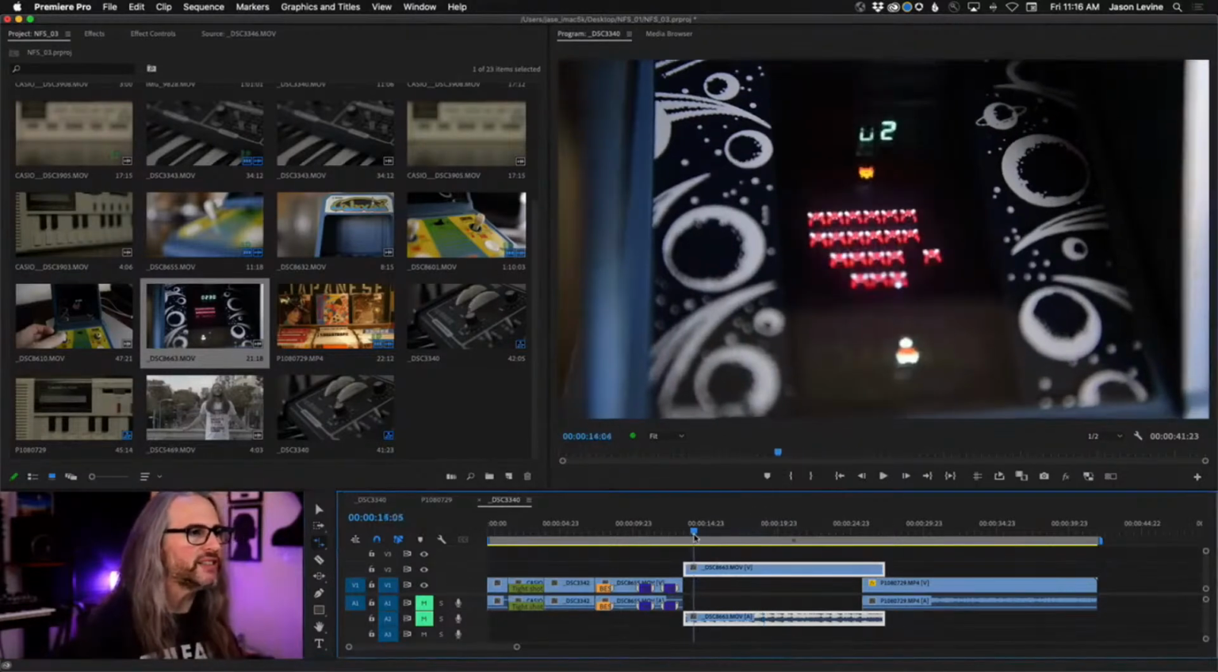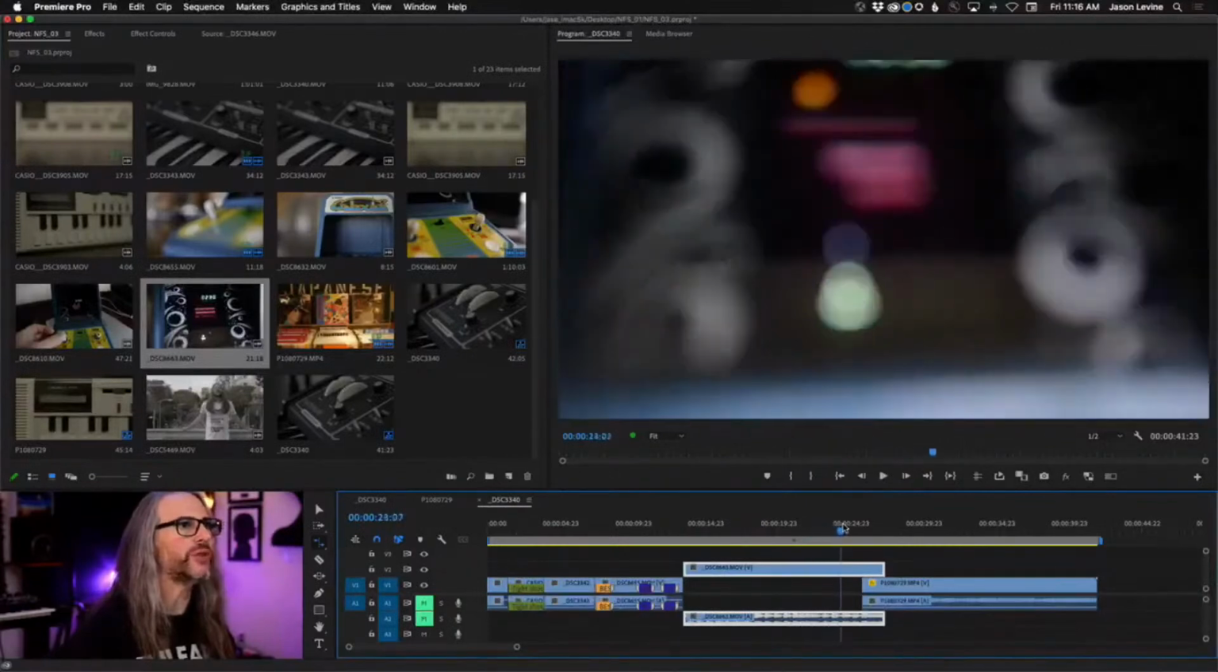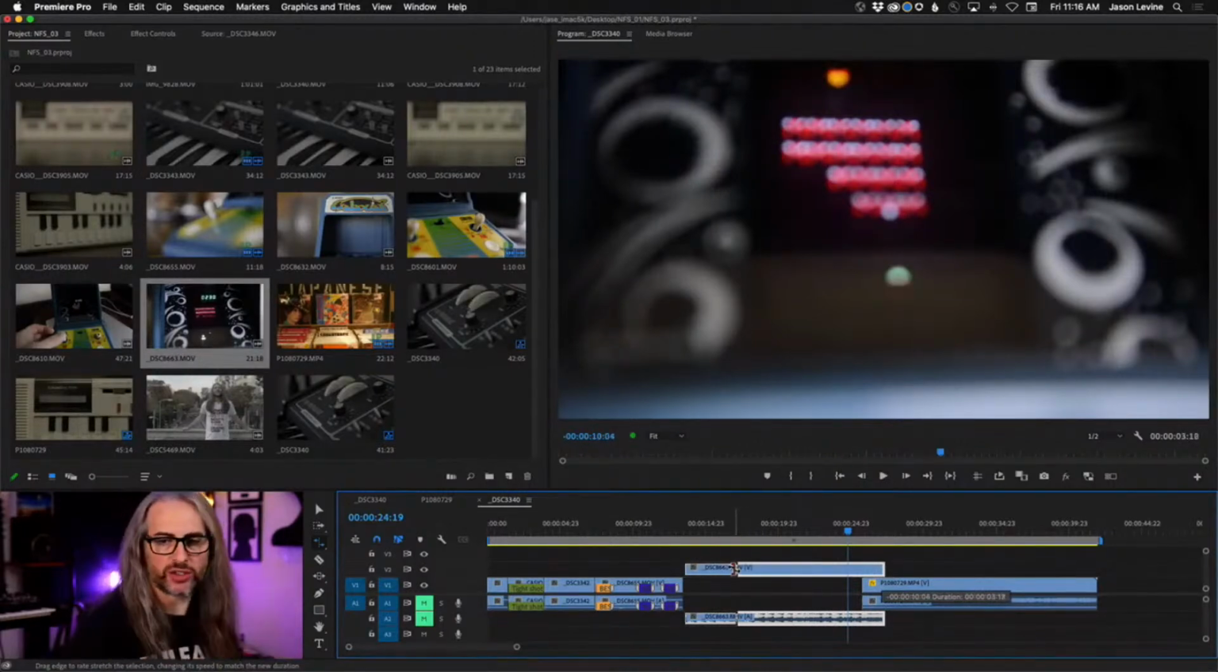So if I wanted to take this little gameplay piece right here, only 230 points, not exactly rocking it, and I wanted to speed this whole thing up, it tells me the duration change in the tooltip there.